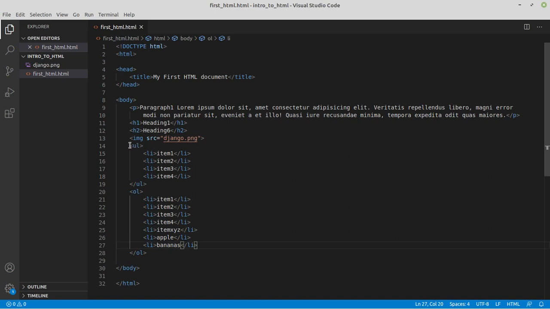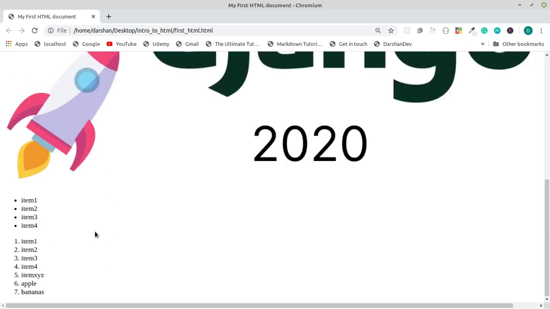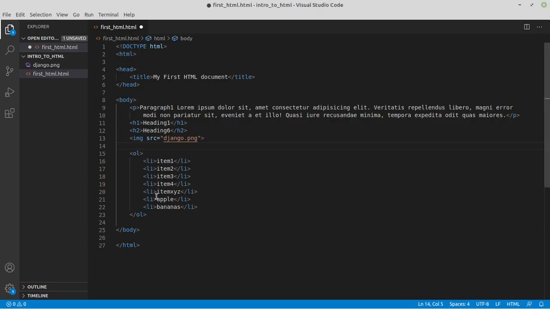So if you want this ul to not be a separate list but to be a part of this ordered list, you can do that. You just have to remove it from here, refresh it. No, we have not saved it, so let's not think about it. We don't want this item xyz, okay? We delete it. Now we press enter.